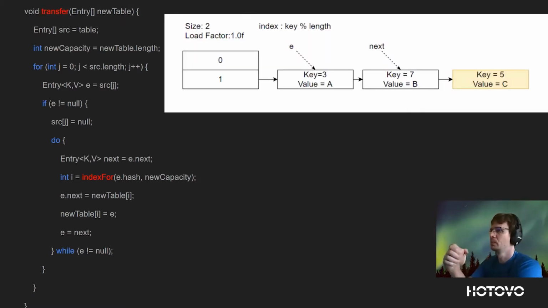Imagine or assume that we have this situation. We have a map with size 2, load factor 1.0, and the index is calculated by the modulo operand, key modulo length. So if we put two entries into the map, with key 5 and key 7, and then put a third entry with key 3, the rehash process is executed. So let's dig into the do while loop.